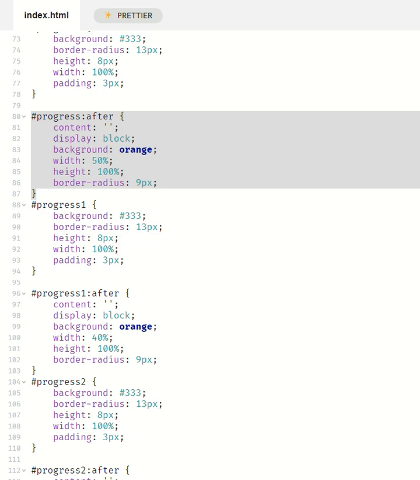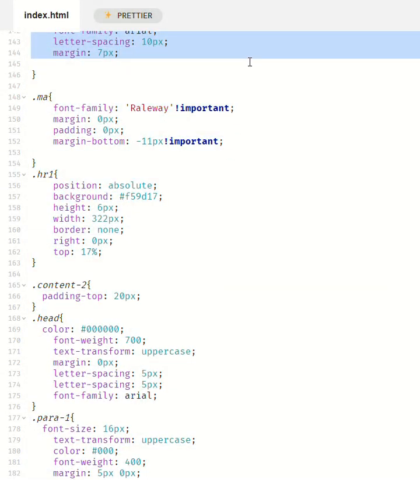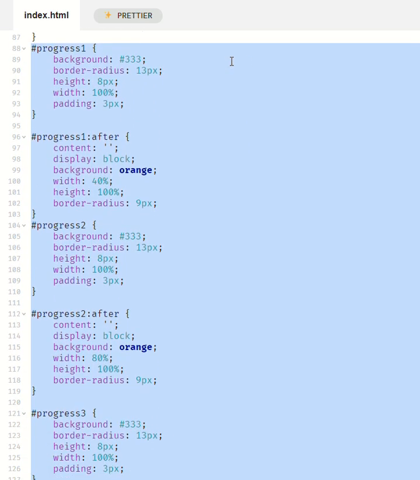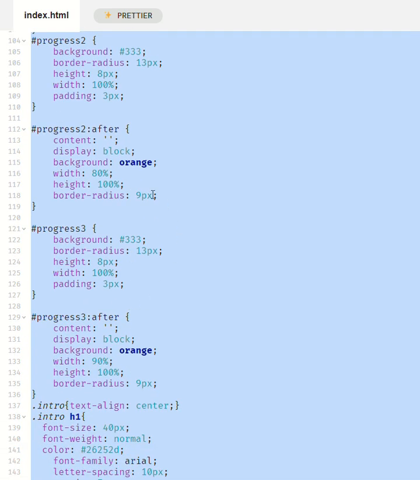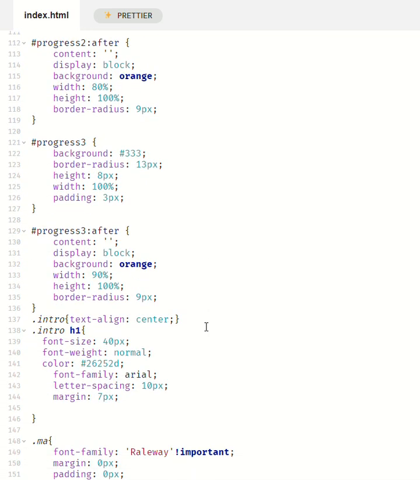The progress is an ID selector. This is an ID selector that applies styles to the HTML element with the ID progress. The element contains a background, border radius of 13 pixels, height of 8 pixels, width of 100%, padding of 3 pixels. We can set many progress bars as mentioned here: progress 1, progress 2, and progress 3, and we can set them up to our required progresses.